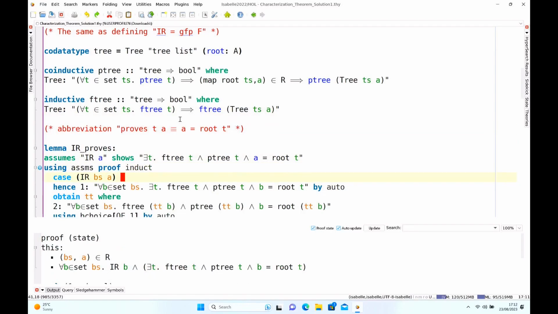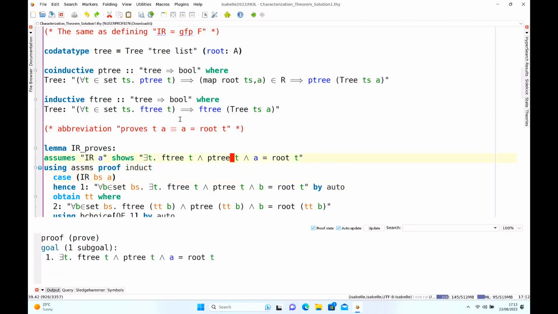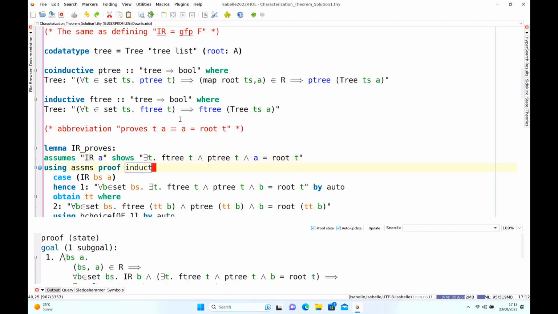Okay, and then there is the proof of why this least fixed point IR coincides with the existence of a finite proof tree that has it as a root. And as you would expect, the proof goes by induction on the definition of IR. So we induct on the definition of IR using the least fixed point predicate, and we are building the tree inductively. So we produce this existential.